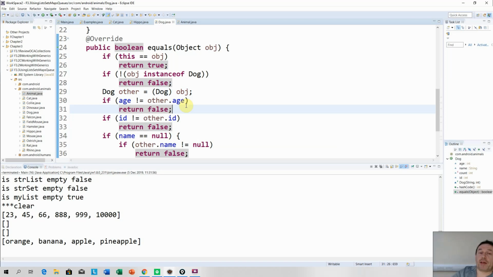We may determine that we don't want twins, two dogs that have the same name and the same age, in our database, or in our set. Because this is about sets. Equals is all about sets. So if it returns true, it's not going to be put into the set. If it returns false, then it is going to be put into the set. I'll show you what I mean.